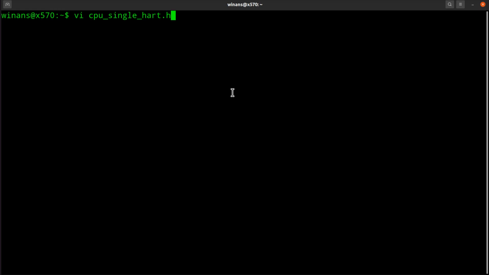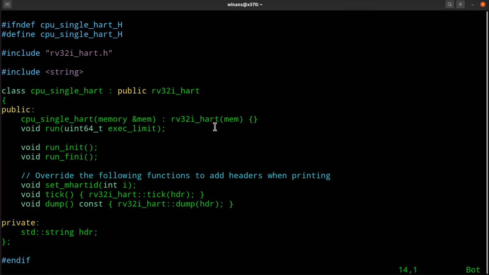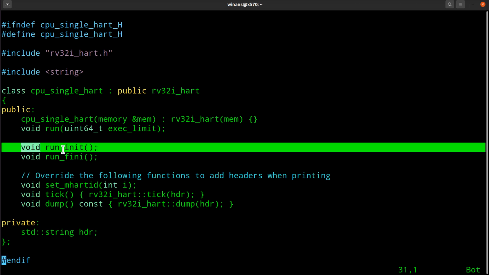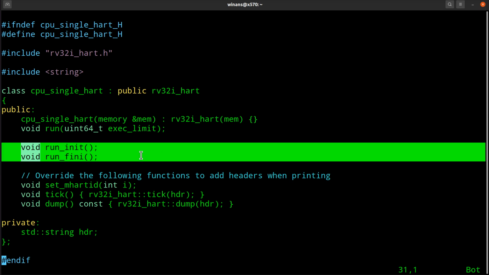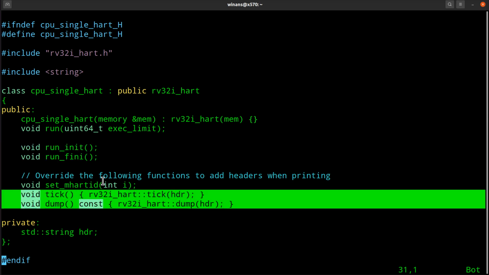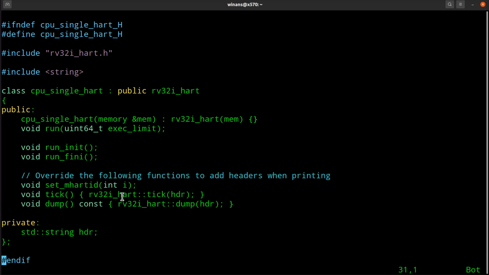Now let's look back at what the single heart looks like, okay? So here's the constructor with its single argument, right? And we pass that to its base class, which is the heart for the RV32i class, okay? You'll notice I added an init and a fini here. I also added these down here. Okay, look what happens if I call tick on this single heart class, which is different than what happens when you call tick on the base class in the RV32 heart object, okay?